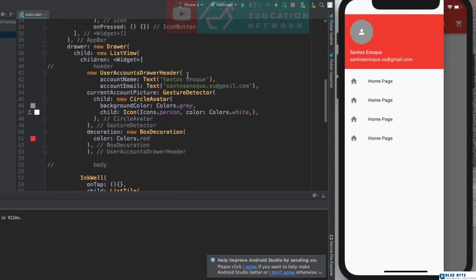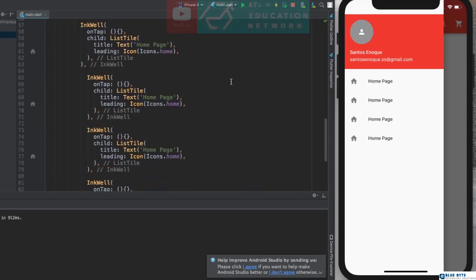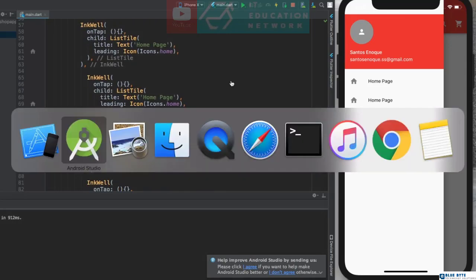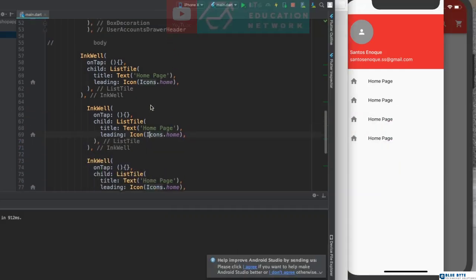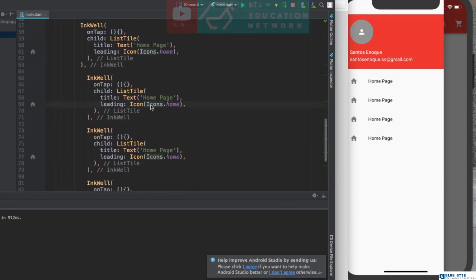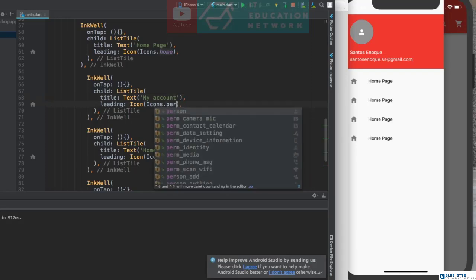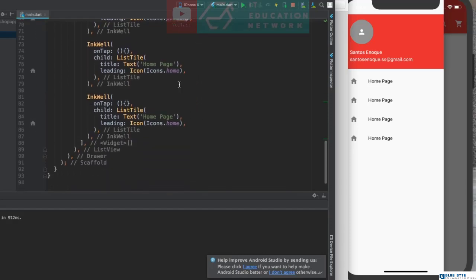Okay, let me open that picture. So we're going to see how it is. Okay, my account, my orders. So we have home. Here we're going to write my account, and I'm going to write Icons.person. Here we're going to have my orders.